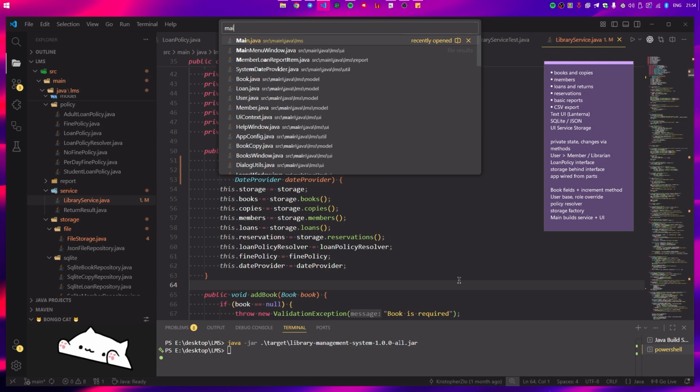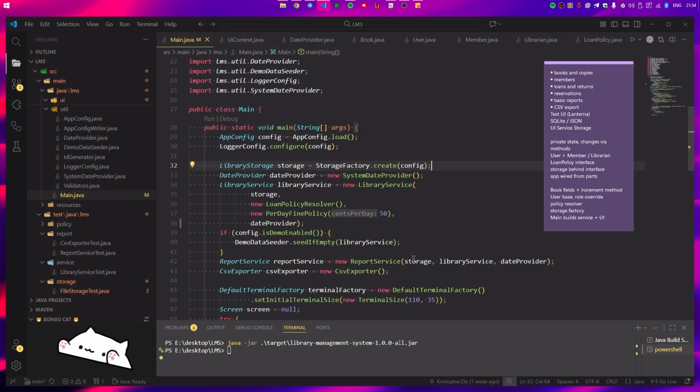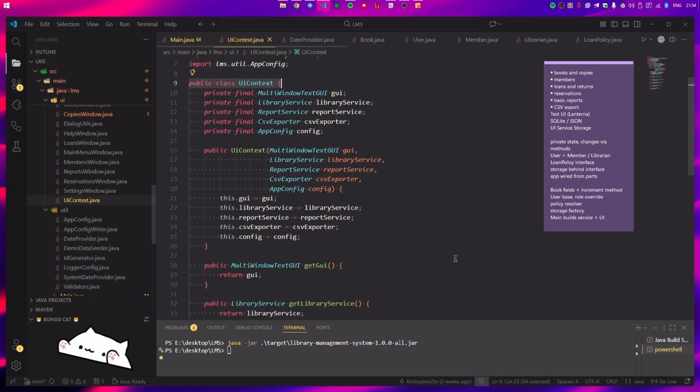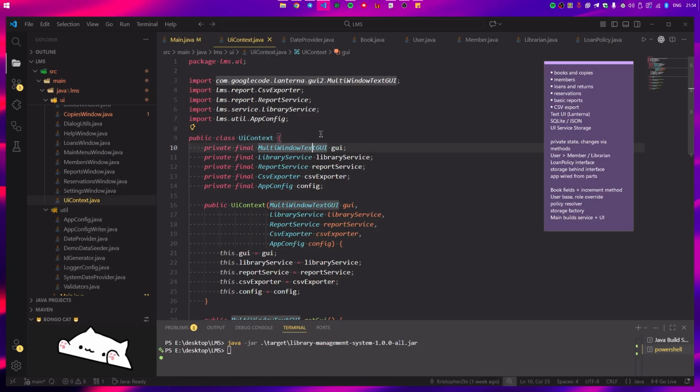Finally, everything is assembled through composition. In main, the library service is constructed and passed into the shared UI context. The UI uses that context instead of creating dependencies itself, so the application is built from smaller parts with clear roles, and the wiring happens at startup.